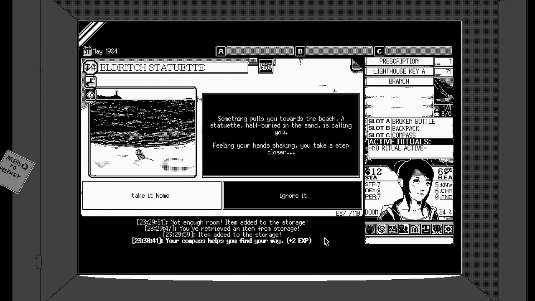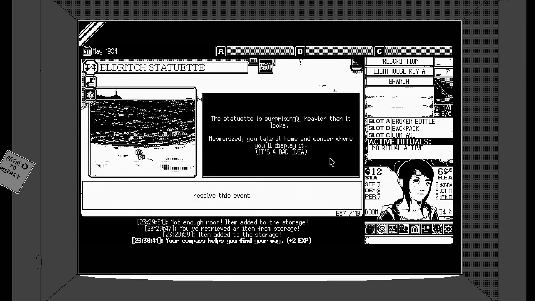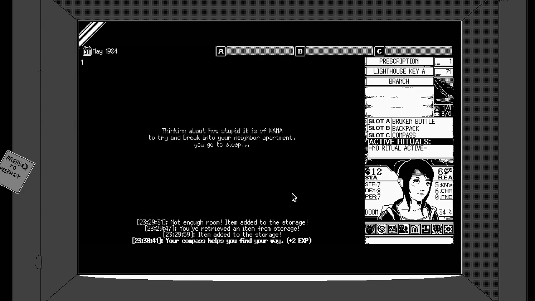Then push towards the beach, a statuette. I bet it sounds cool. You bring your hands closer, you take a step closer. Take it home? It's surprisingly heavier than it looks. You take it home and wonder where to display it. A bad idea. Oh god.